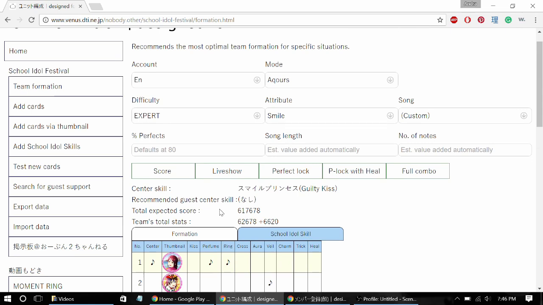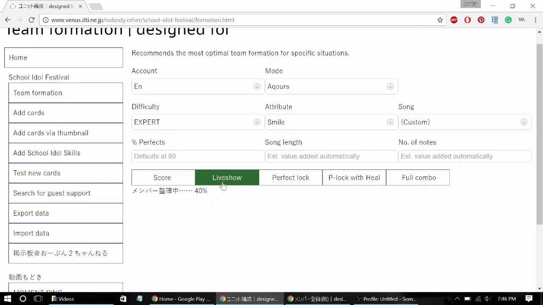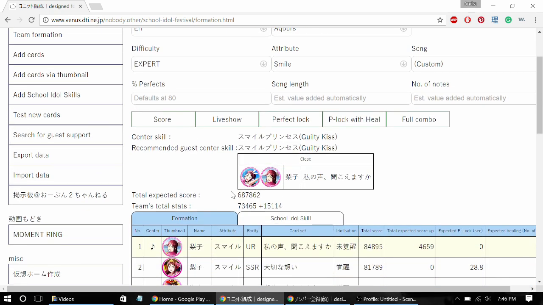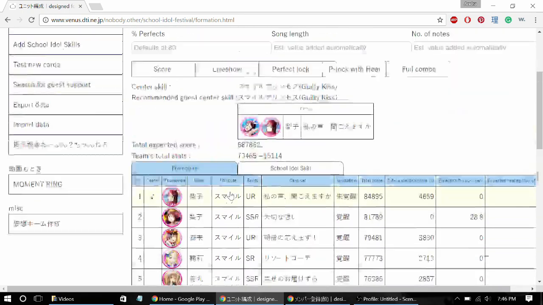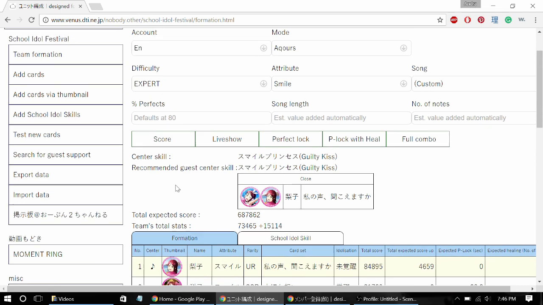You have other options to pick besides score. Live show is what gives you an expected score for a particular song, and it will also give you recommended guest center skills. You can see that the expected score for a song is listed there.